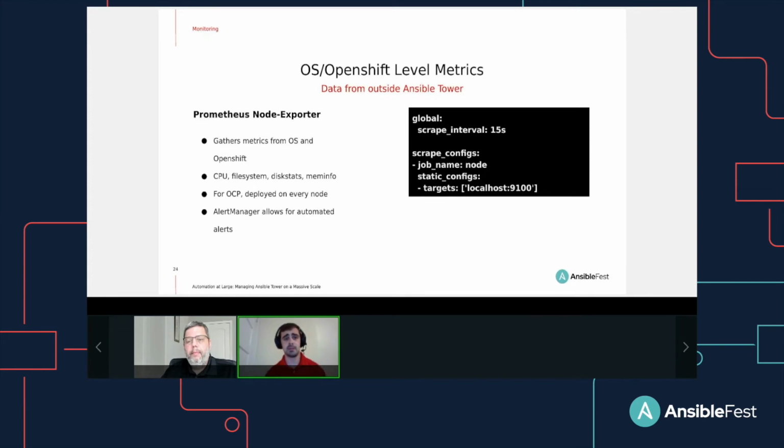And now that we've talked about Prometheus, we can touch upon using the Prometheus node exporter to gather lower level metrics. Node exporter grants the ability to monitor data from the OS and OpenShift if applicable, to allow for a more holistic view of the health of your Ansible Tower. Since performance issues can be caused by configuration of the underlying infrastructure, it's important to keep an eye on these types of metrics. So by using node exporter, you can get more information about the CPU, what the file system looks like, how the memory is performing, and disk stats as well.